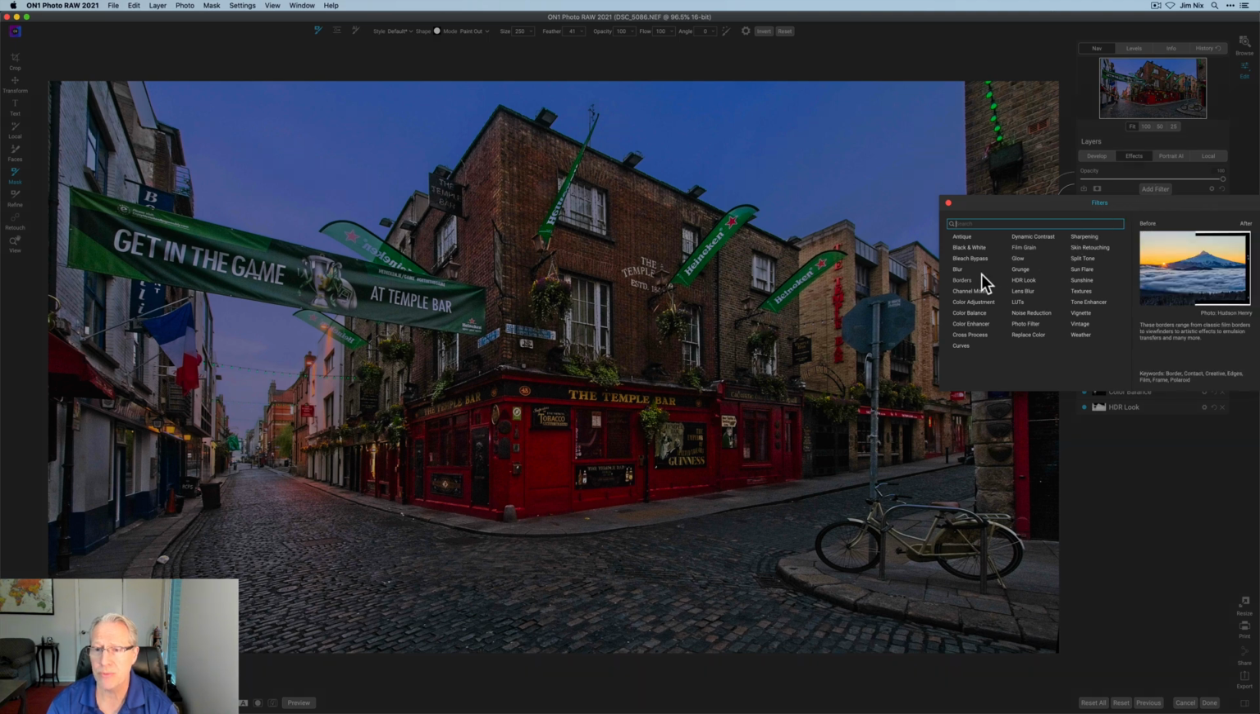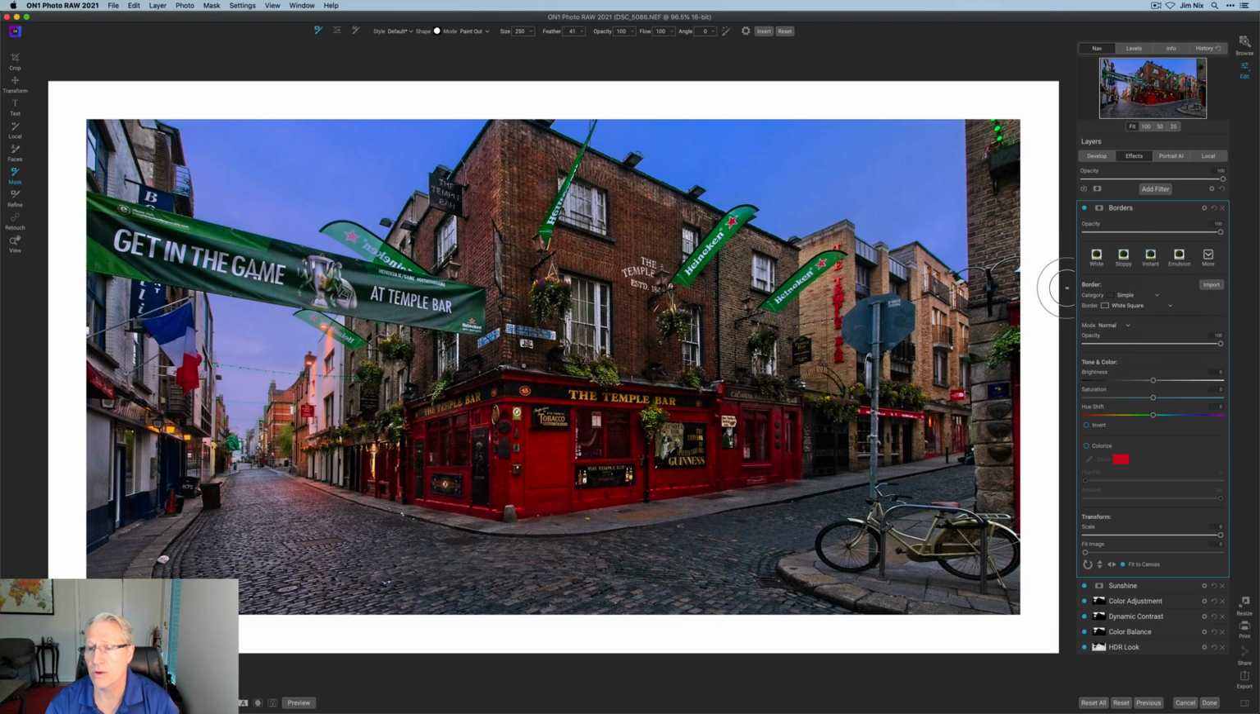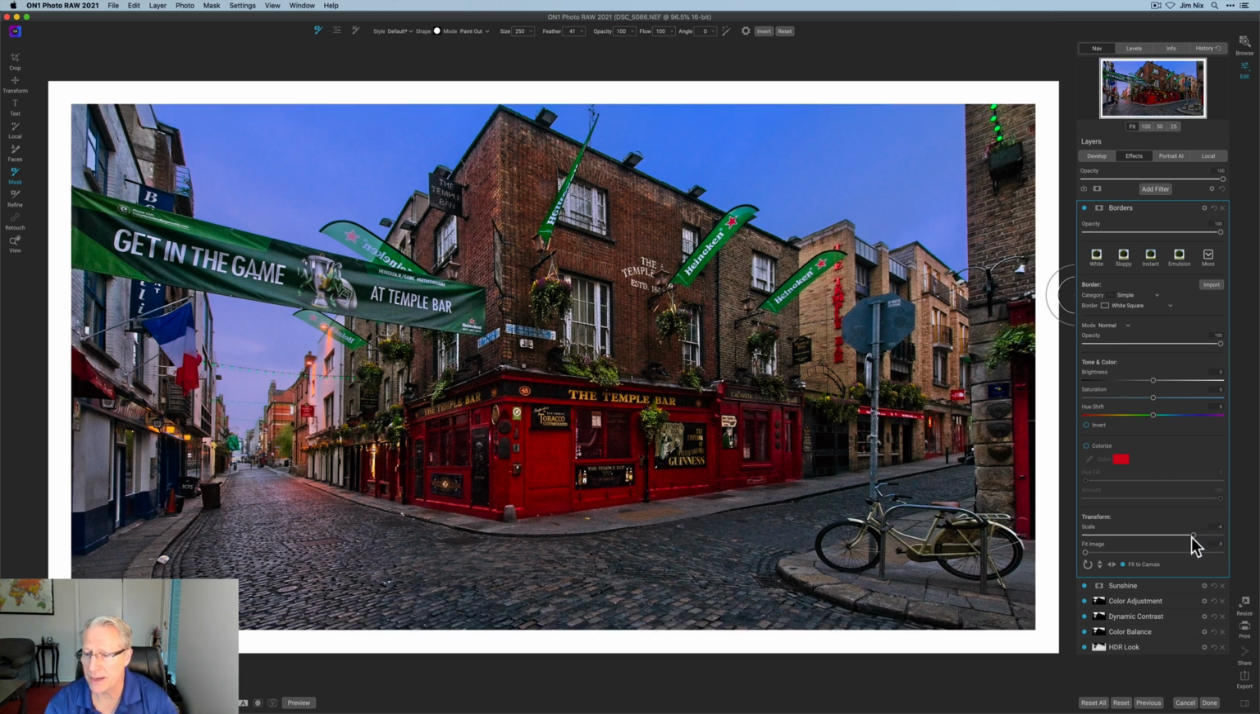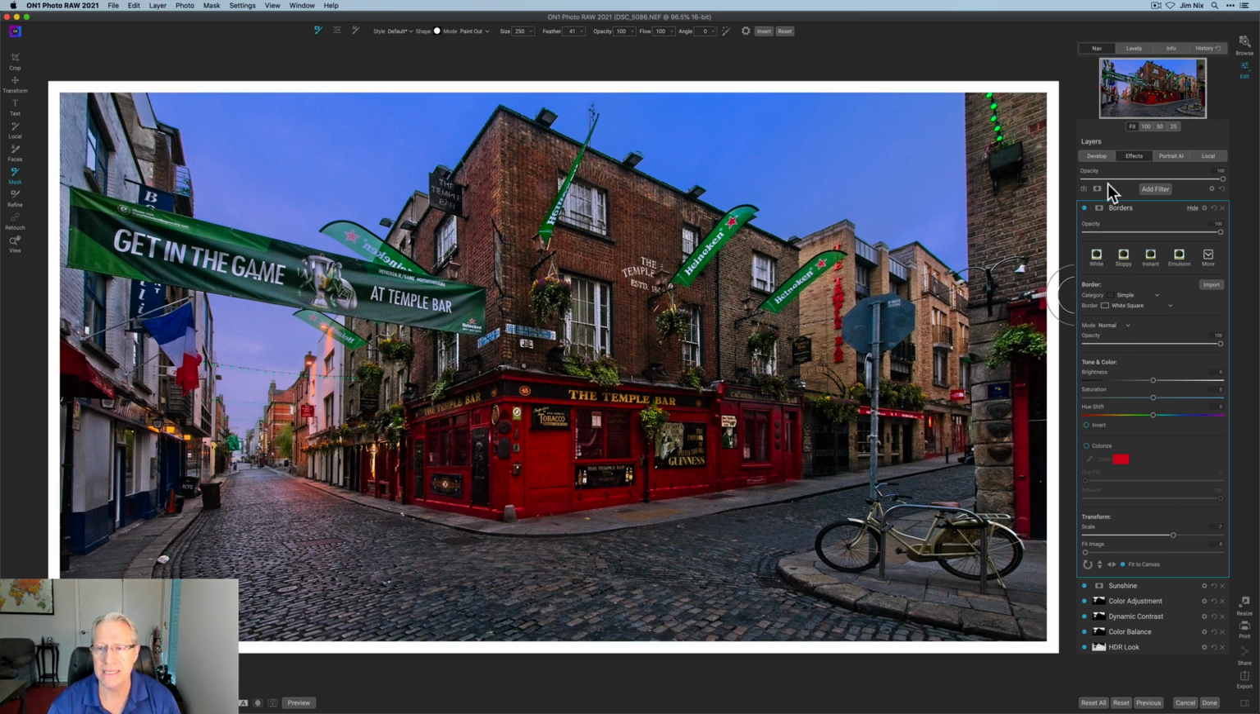And I'm just going to wrap this up with a border, something else about On1 that I've gotten to really like, and that is just using some of these basic borders, but I am going to scale it to about a -7, and that just slims it down a little bit.